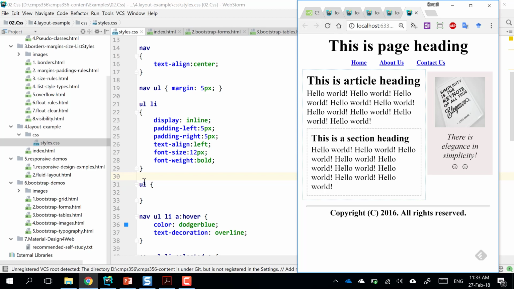Okay, and I want the text to be aligned left, the font size to be 12, and I want it to be bold. You can see here I styled the list items, and I gave them totally different behavior. Now, have a look. When I hover over this, when the mouse goes over it, what happens to the links? They are styled. What happened to the underline? The line becomes an overline. And also the color is changed.